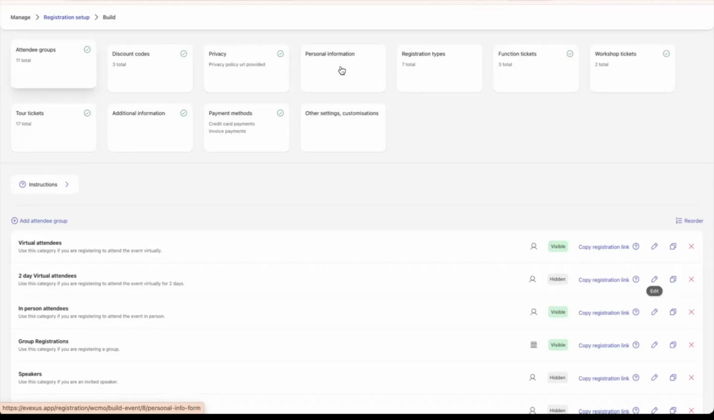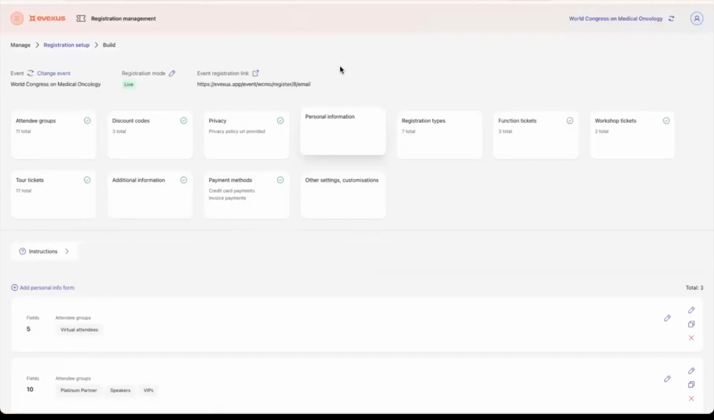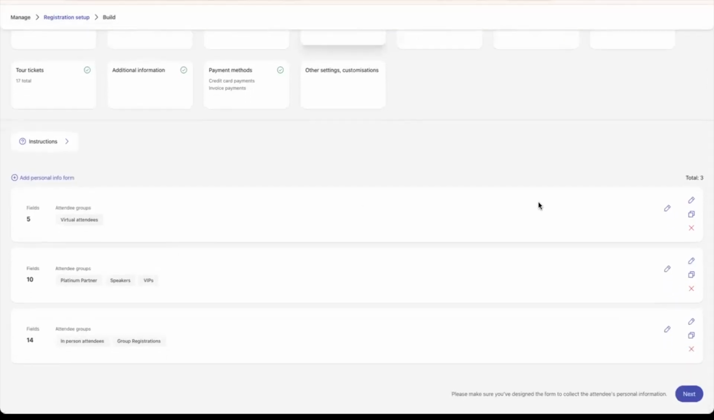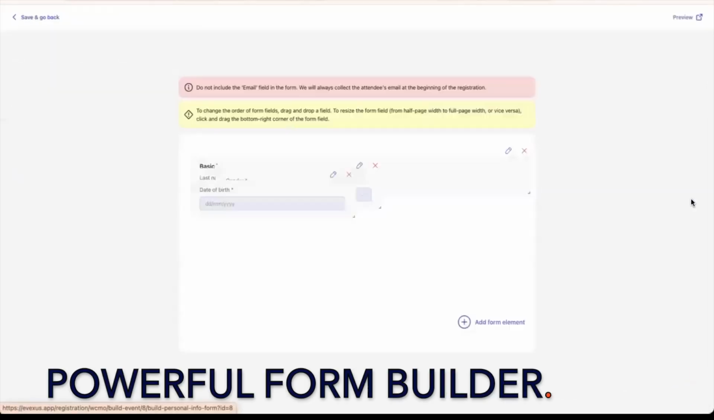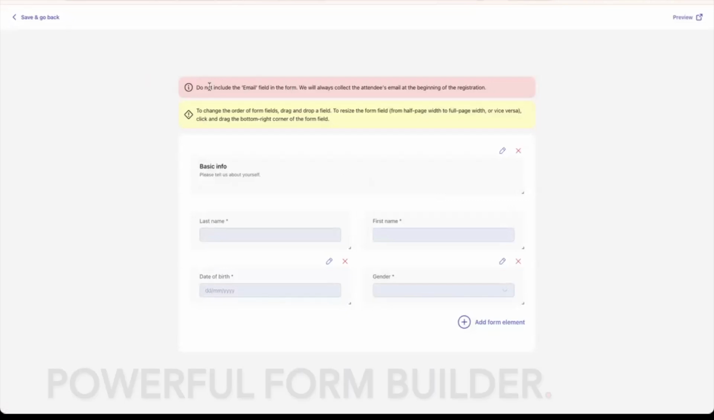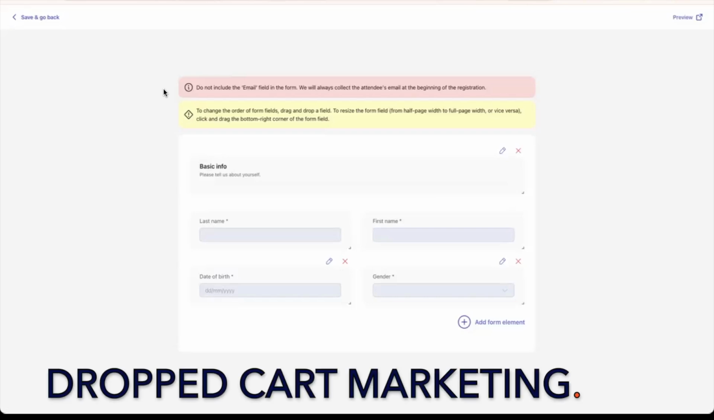Our personal information side is where we can create our forms. As we see, you've already got a few forms created here. Again, if I want to go in and play around with some of these, I can come in and edit, and we can see straight away that we've got our nice, easy drag and drop form builder. We've got the reminder up here at the top that we don't need to include the email field. We've already asked for that as the very, very first step of the registration process.